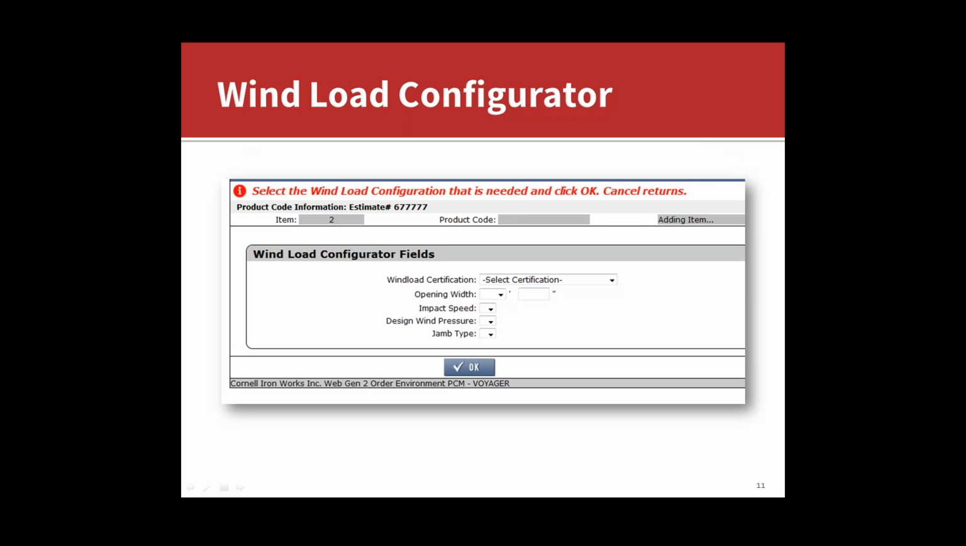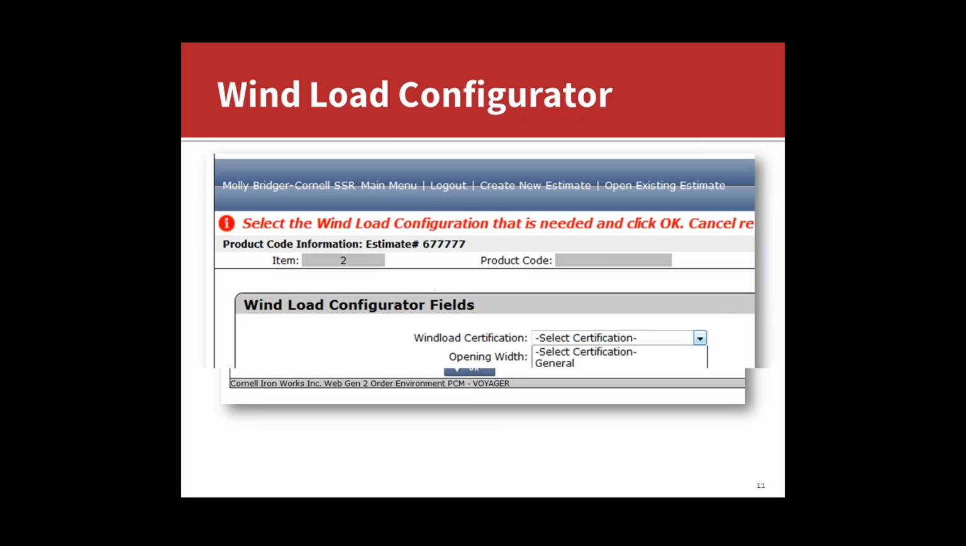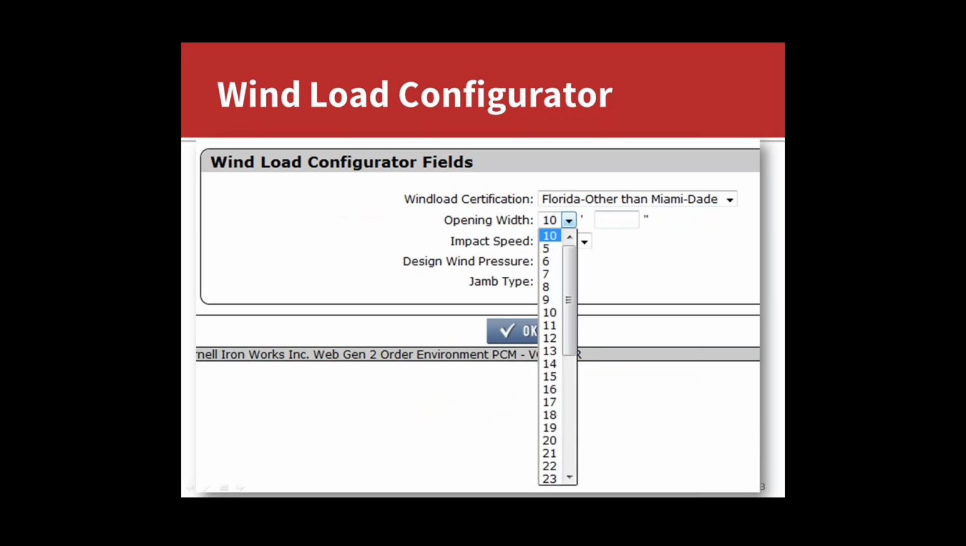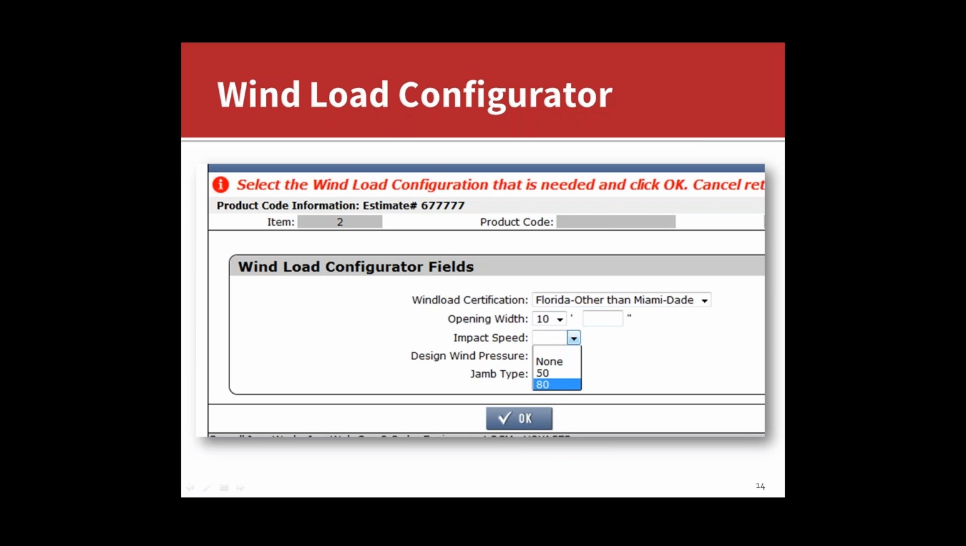Here on the wind load configurator screen, you will see that you now have the fields to enter the required wind load certification, opening width, desired impact speed, wind pressure, and jam type. For this demonstration, we'll select Florida for the wind load certification type. Next, we'll enter the width of the door's opening, let's say 10 feet. For impact speed, let's say we have a Category 4 building for which we know the missile impact speed required is 80 feet per second.